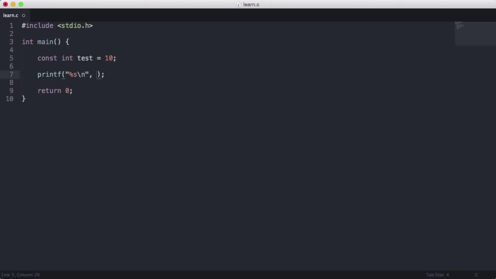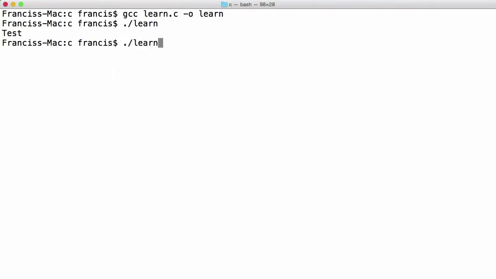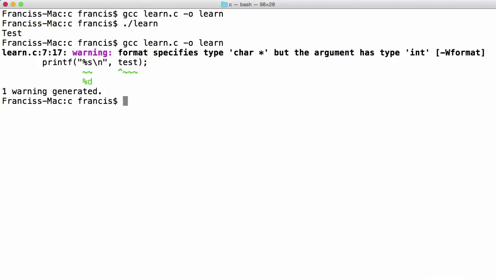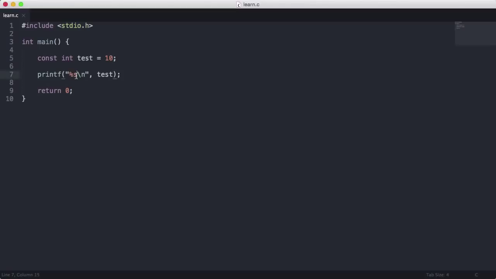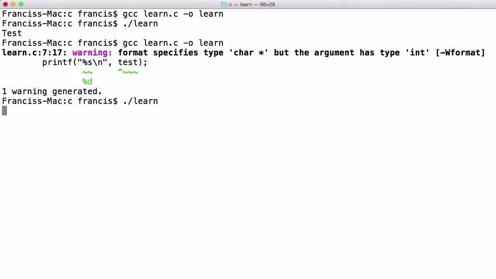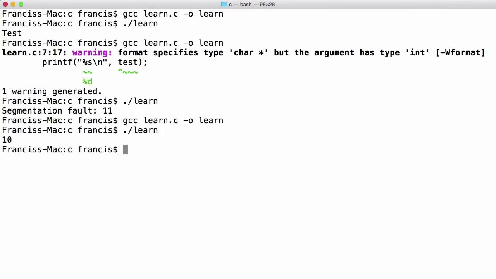So say int test equals 10. And then here I just type test, and you will see that, okay, I'm trying to format it as a string, so I need to change this to a decimal. Let's run this. You see we get 10 printed out to us.